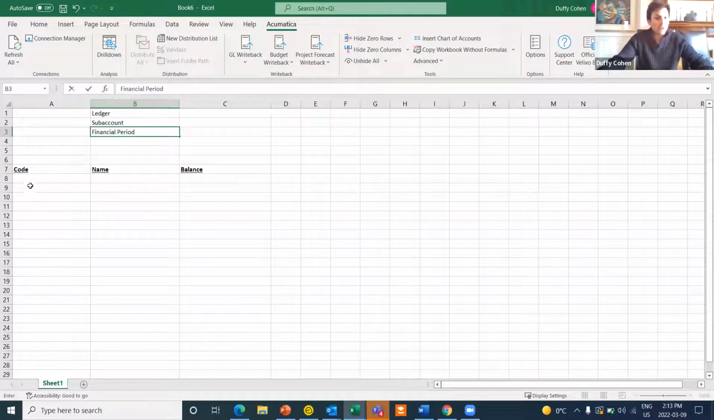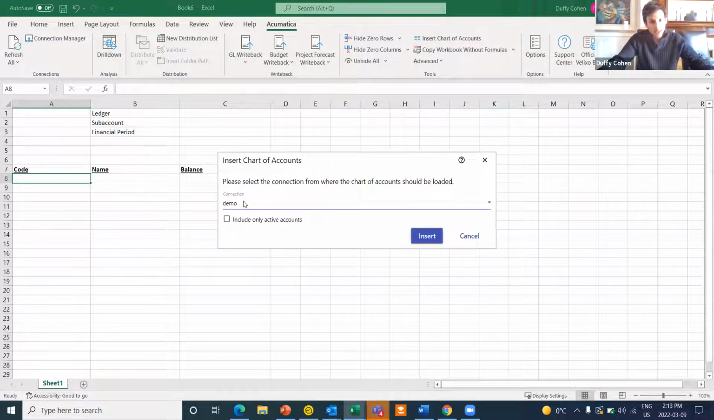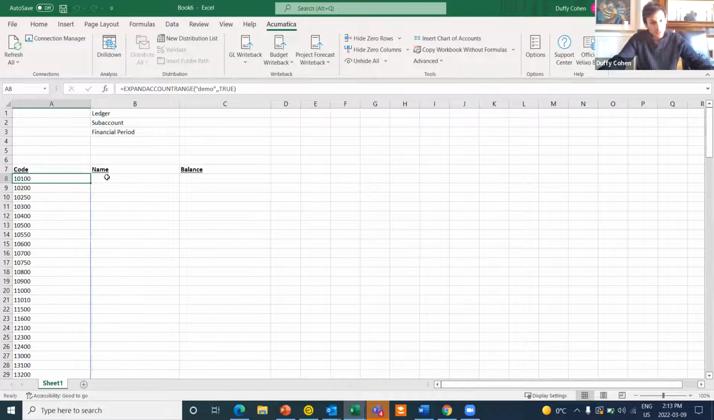Now, the first thing that we're going to look for today are the GL accounts. At this point, you can put them in manually, but it's fairly taxing. As opposed to doing that, you can click on the Insert Chart of Accounts icon that you see up top, and it's going to ask you for that connection that we just connected to, and you simply click on Insert.